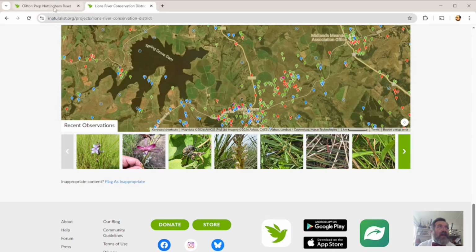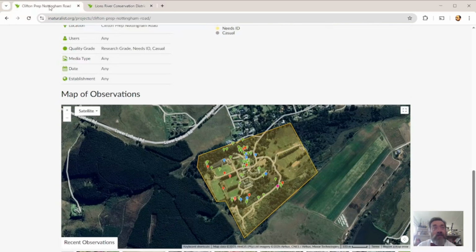Anyway, so that is iNaturalist, a tool that we're going to use this term to start creating a more effective digital list of exactly what sort of wildlife we have on the campus.